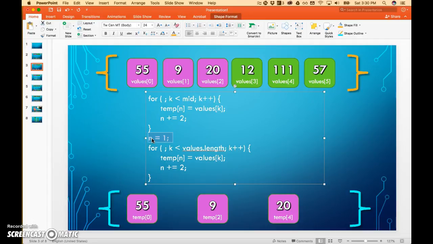I start by resetting the new counter to 1, so this spot right here. And again, I don't do anything to k. K was defined as 0 up here before this loop, and then it was increased up until the midpoint. And now I can just pick it up where I left off, because it's not scoped. It's not out of the scope.